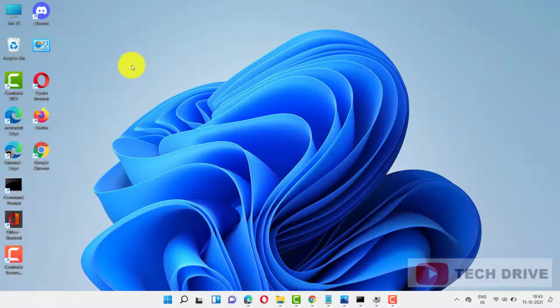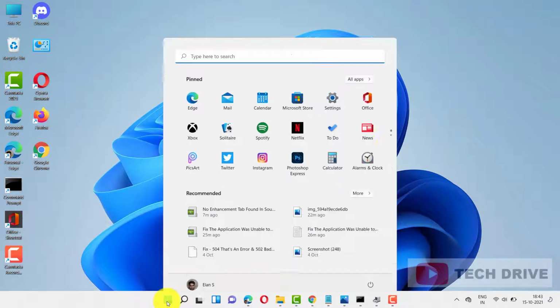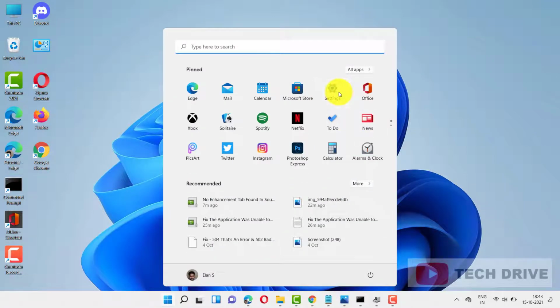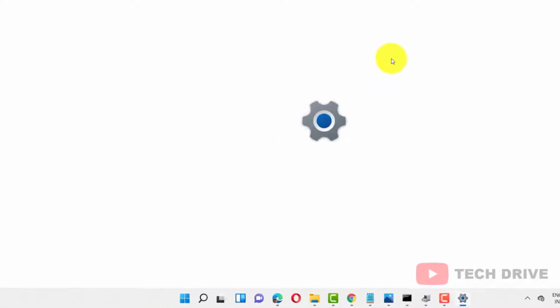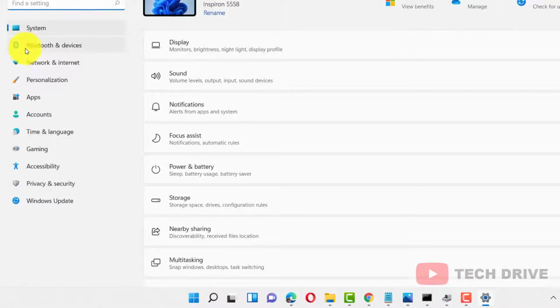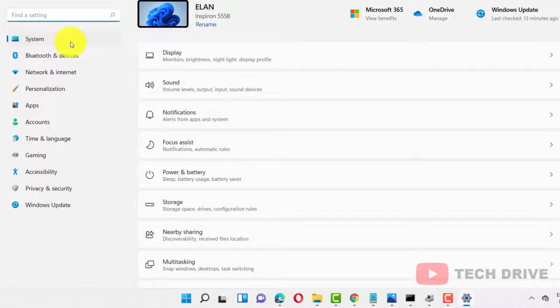In this video we are going to see how to fix the enhancement option not found on your microphone. Now just click on your start icon and go to settings. Now at the very first you can see the option System at the left of your screen, and on your right side just click on the option Sound.